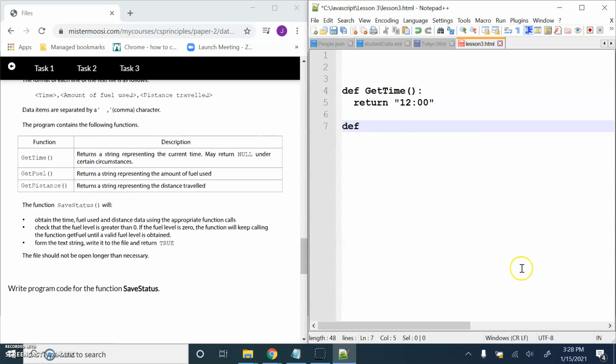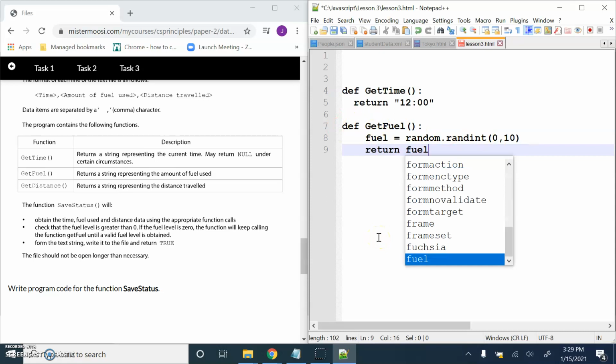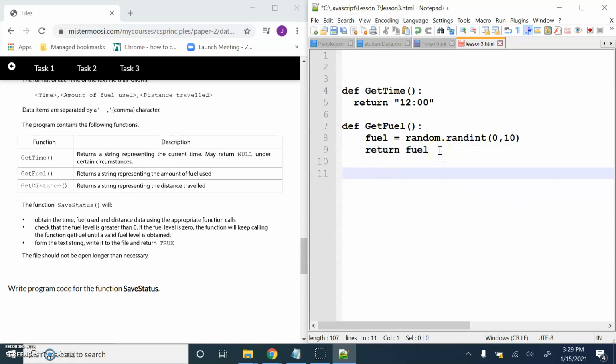Def get fuel. Maybe we could be a little bit more creative with this one. Let's say we're going to say fuel equals random dot rand int any number between 0 and 10. Okay, so this is going to give us some zeros. And there's something about zeros here if the fuel level is 0. So let's just do that for get fuel. Now remember guys, these are functions, so don't forget to return fuel, right? Don't forget your return statements. These are functions. Function, return.